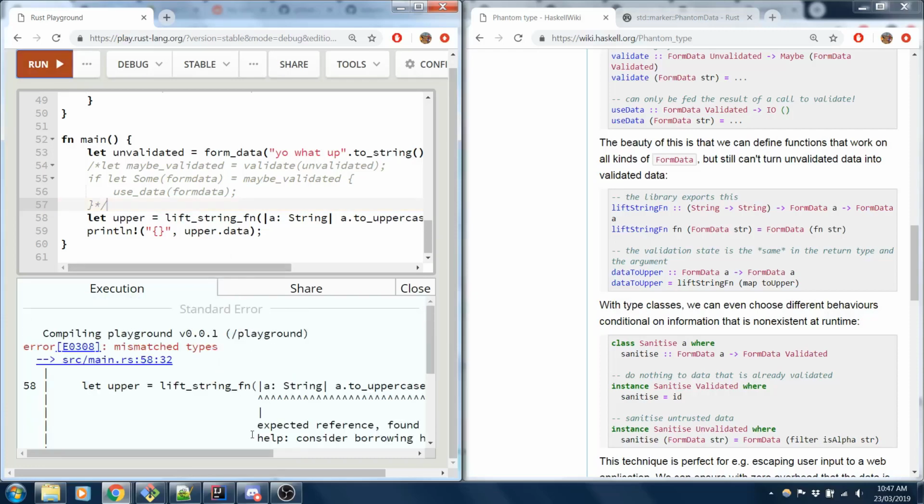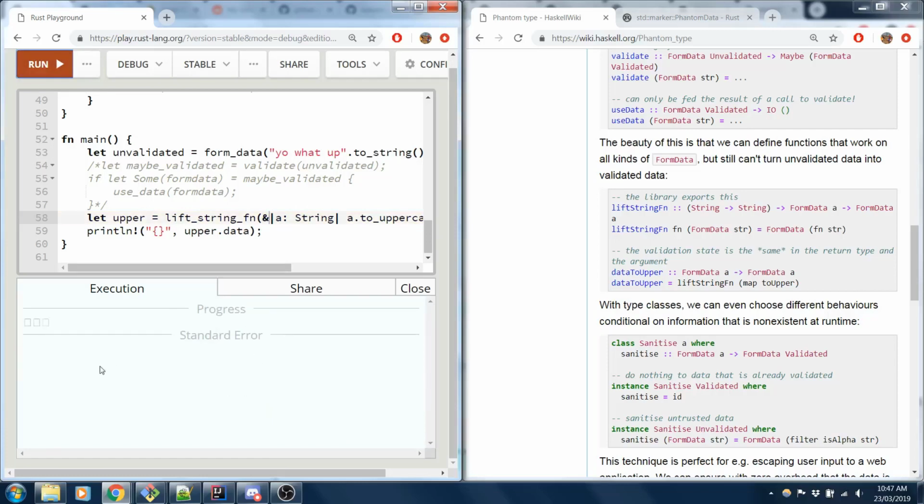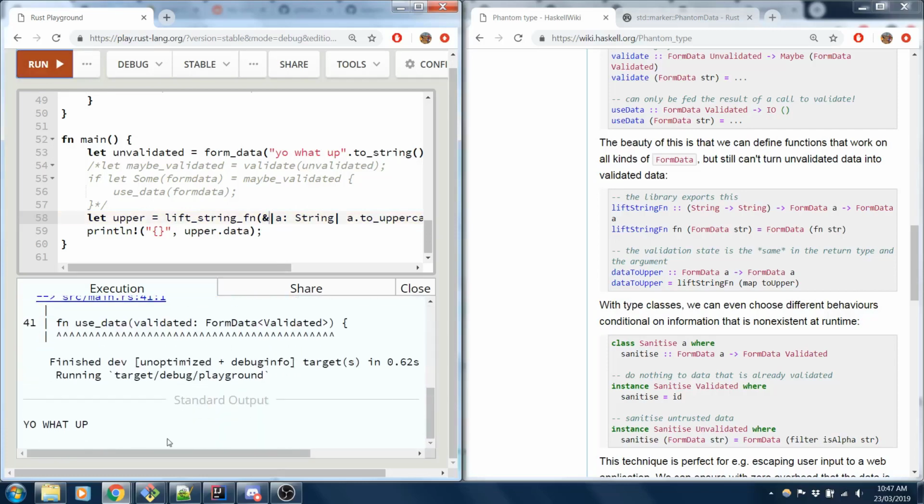I have a mismatch in types. Oh right, it expects a reference, and I'm not passing a reference. So this should be adequate. Yes, that works.